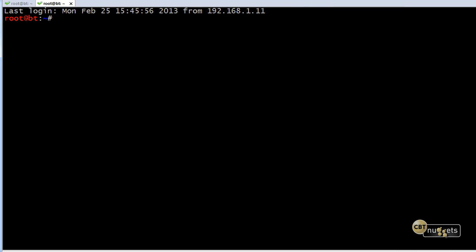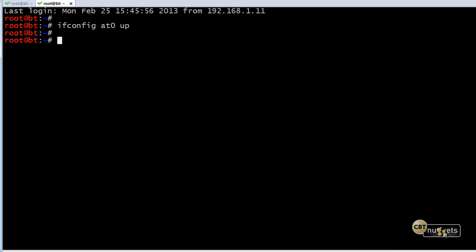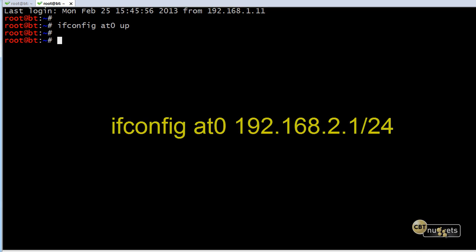So I want to take that logical interface and make sure it's up. It's probably already up, but just for good measure, I'm going to do ifconfig at0, that logical access point interface, up. The next thing I want to do is assign an IP address to this interface. Not just any IP address. I want to assign the IP address that I will be handing out via DHCP server services as the default gateway clients are using. That was on the 192.168.2 network. We handed out .1 as the IP address of the default gateway. That's the IP address I want this interface to start using.